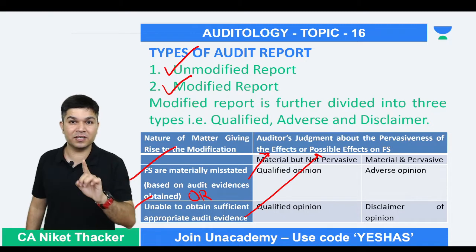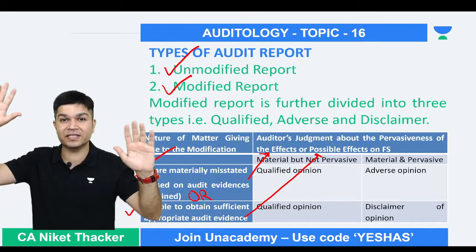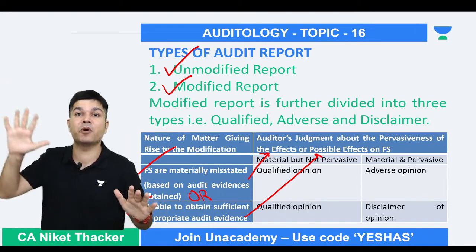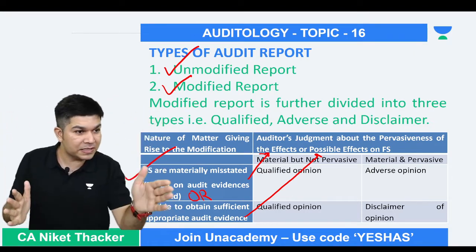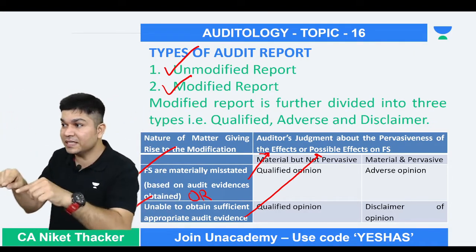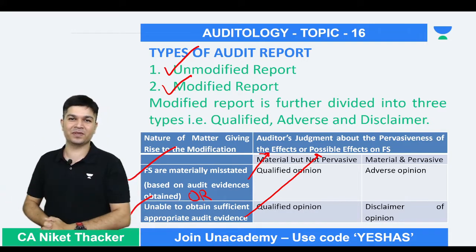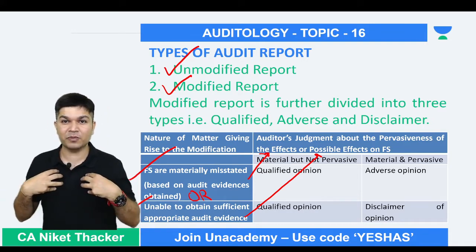Please pay attention. If you have checked it, the word will be effect. If you have not checked it, the word will be possible effect. We need to see whether the effect or possible effect is material but not pervasive, or material and pervasive. So I hope you are clear now with the words.